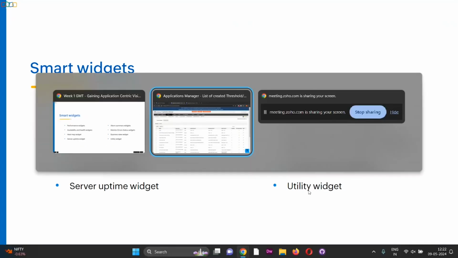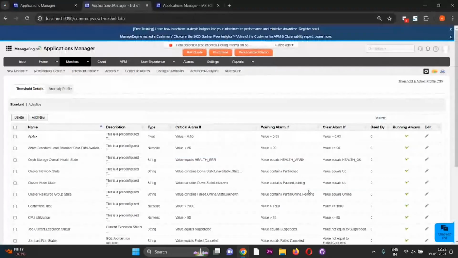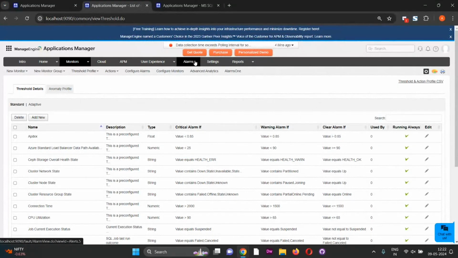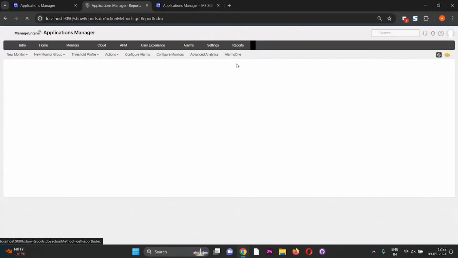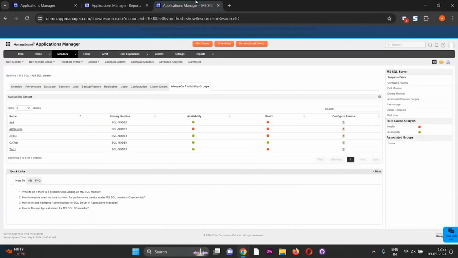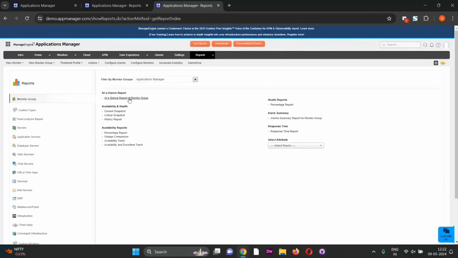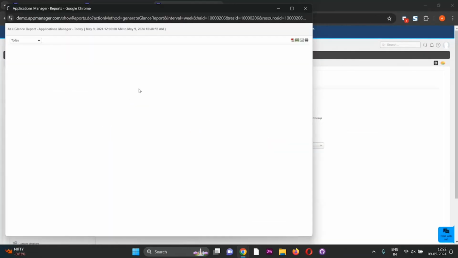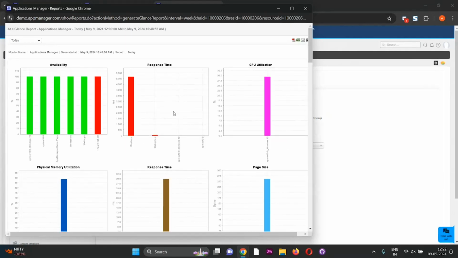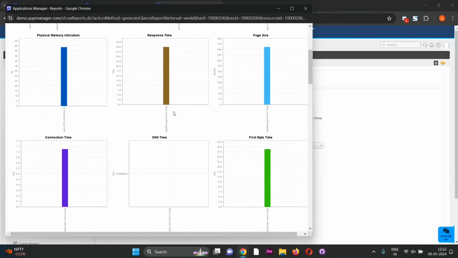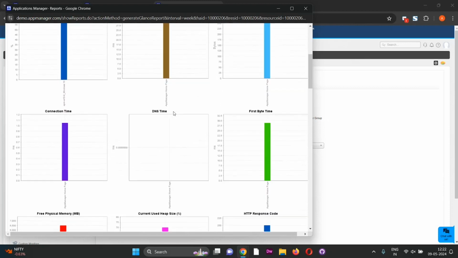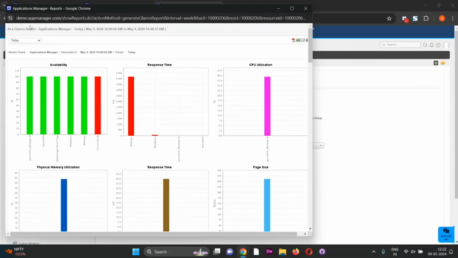Let me quickly show you the reports in Applications Manager. In Applications Manager, there's a reports tab, and under the reports tab, you will have all the reports listed here. So you have an at-a-glance report of a monitor group. Here you will be able to see all the KPIs listed under that particular monitor group. You can see the report for today, yesterday, or a particular interval for up to 2 years.